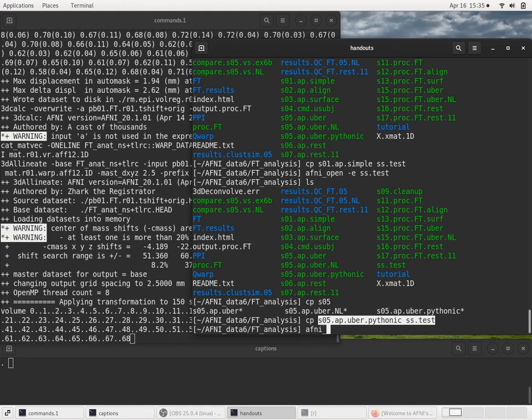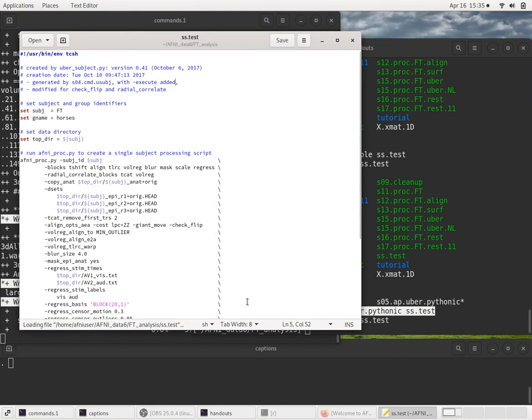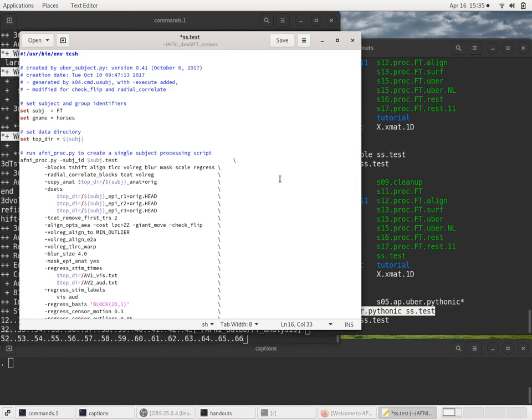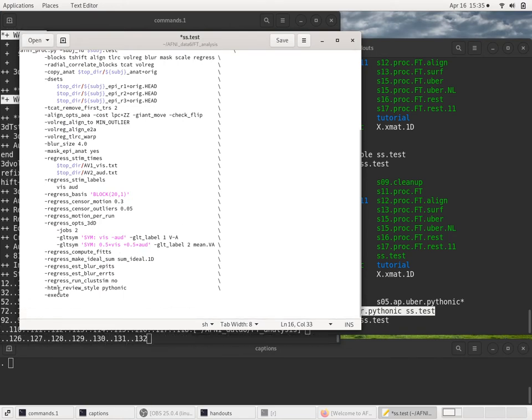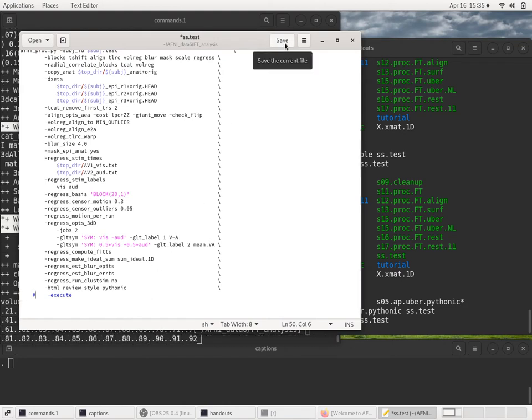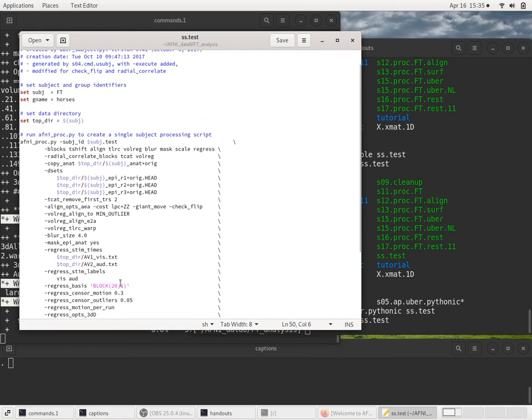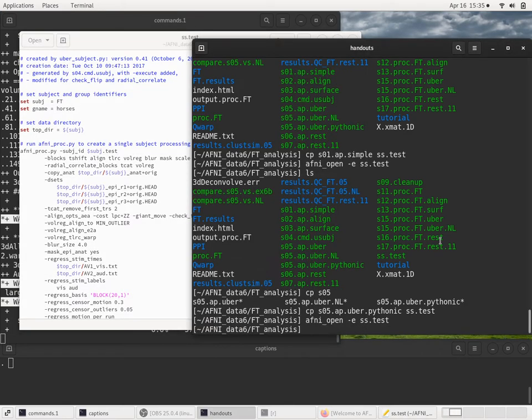Now let's edit ss.test there. So here I'm going to change the subject ID to be subj.test, just so that the proc script has a different name. And then I'm going to remove the execute option, where I'll just comment it out here. You don't have to do this again, I'm just going to save it and run it. So it's this exact same command without execute and with a slightly different subject ID.